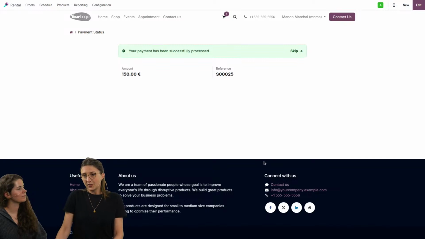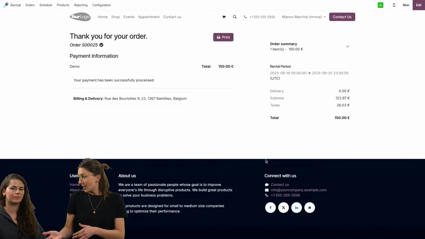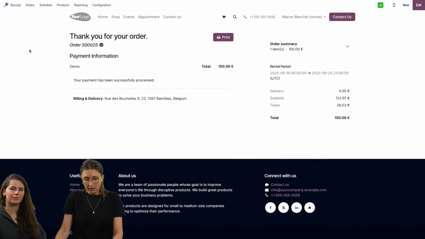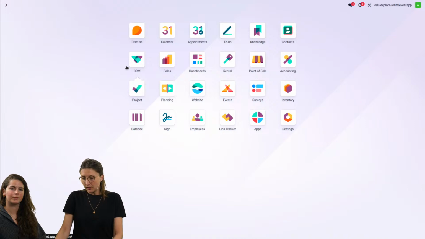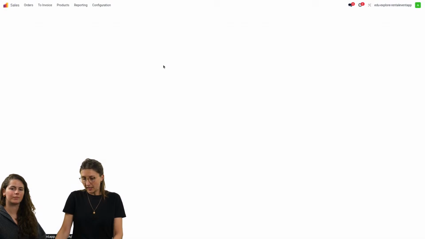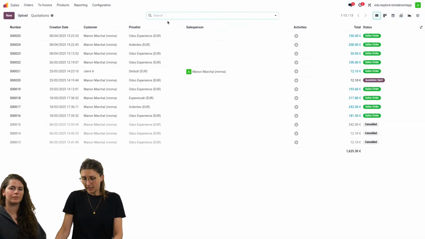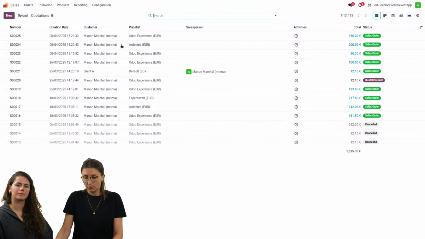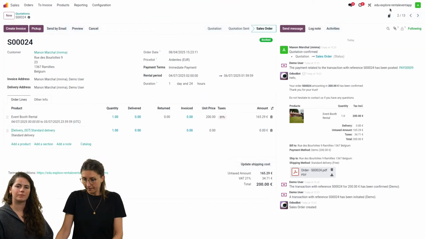Perfect. Now that this is done, I'm sure you're interested to see how it looks as an internal user of your database. We can just jump into your database and into the sales application. When I open my sales application, I can see my 2 different sales orders, and we have a better overview thanks to the price list to know for which event your customer is interested in renting the booth. And here you have it back as well. So would it fit your need, Manu?